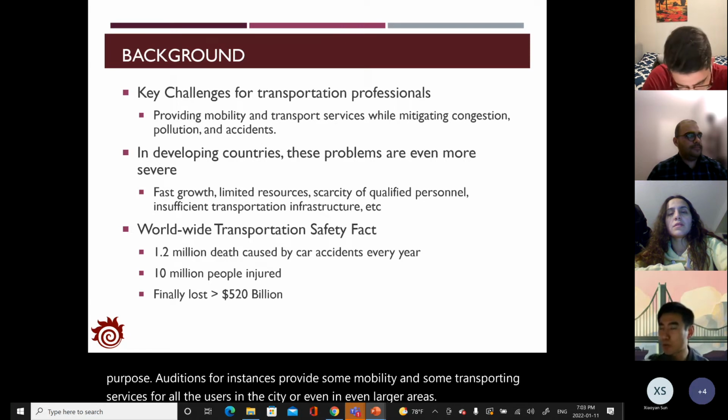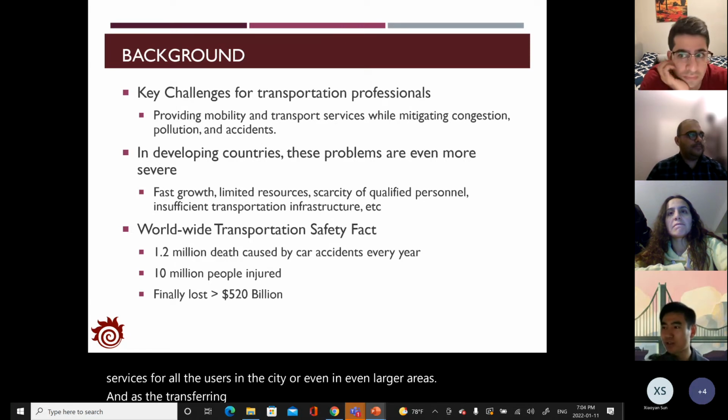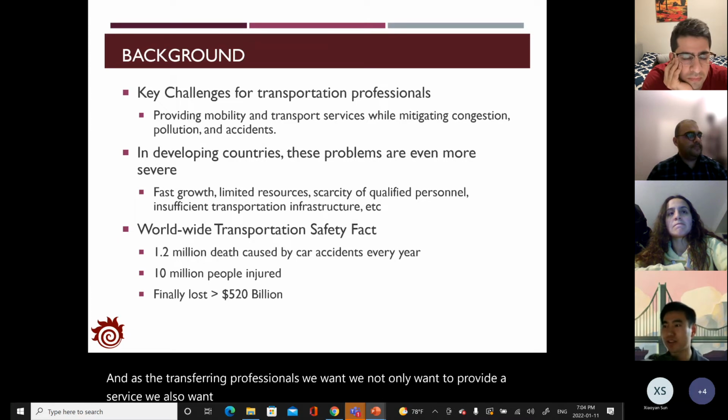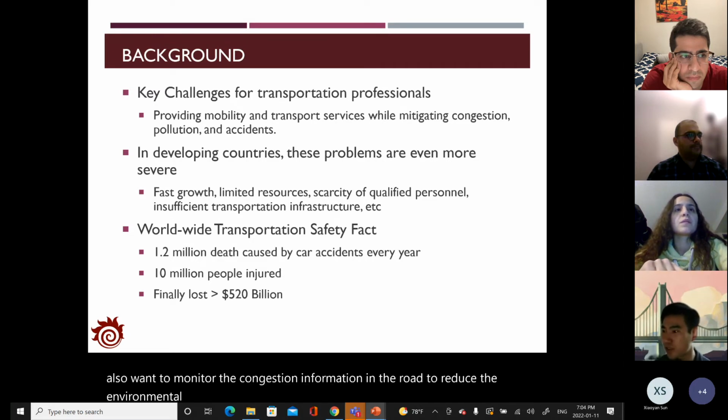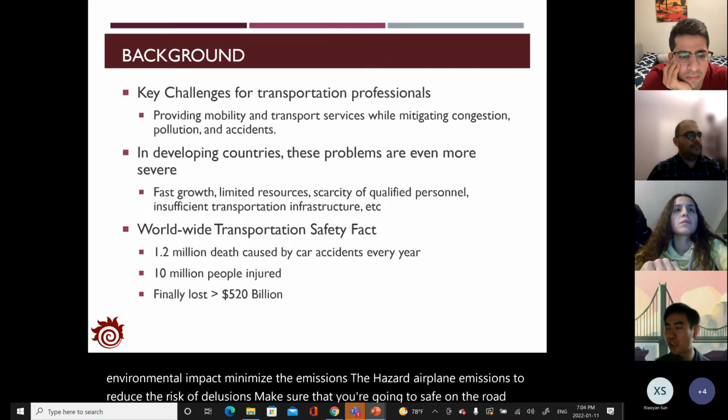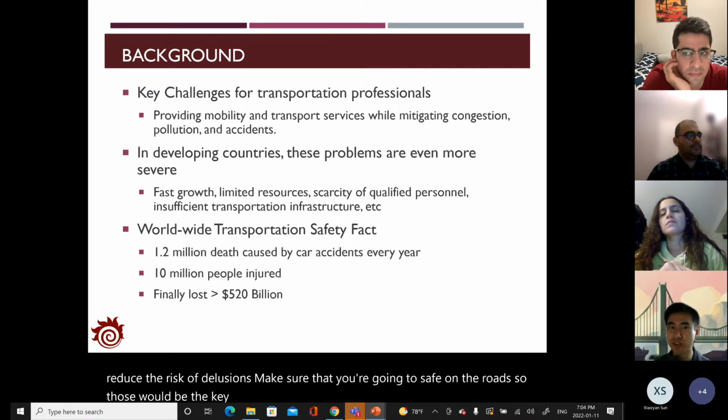And as transportation professionals, we not only want to provide a service, we also want to provide high quality service with low delay. We also want to monitor the congestion information on the road to reduce the environmental impact, minimize emissions, including hazardous air pollutant emissions, and reduce the risk of collisions, making sure that you're safe on the roads. Those are the key challenges of the transport system.